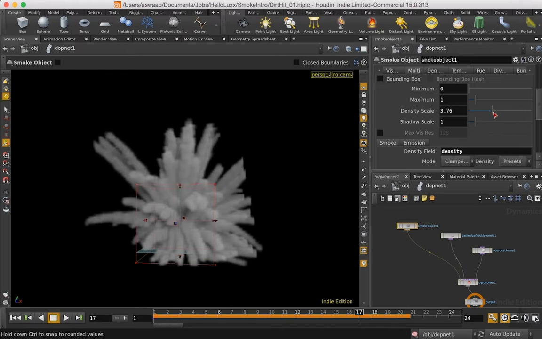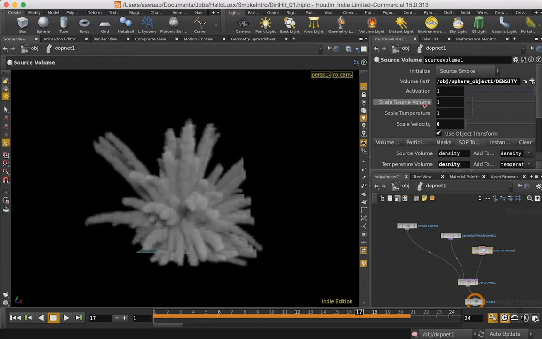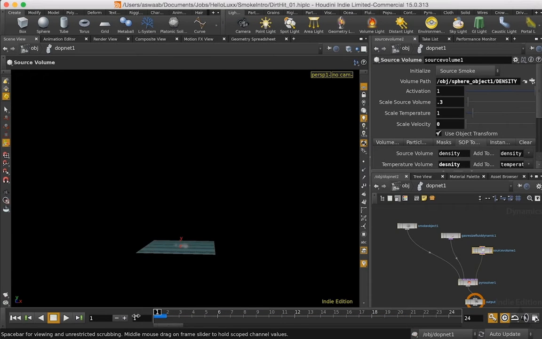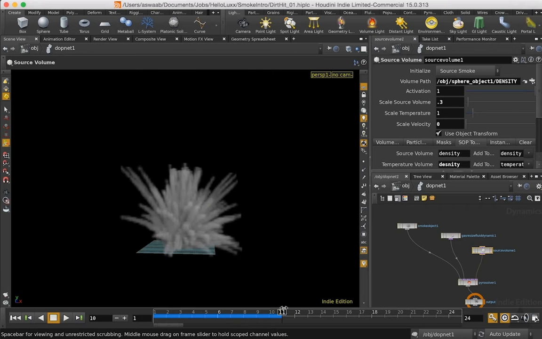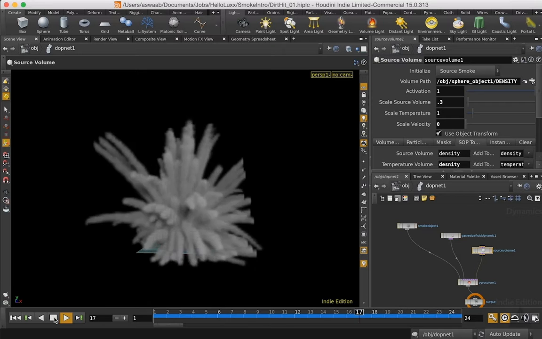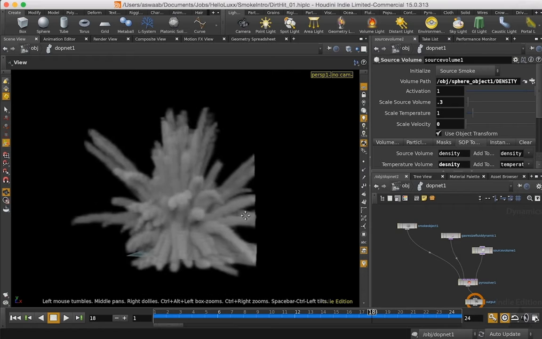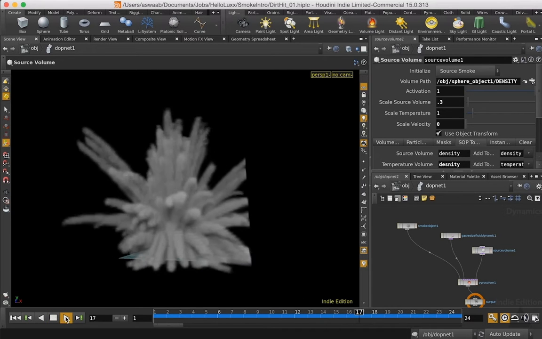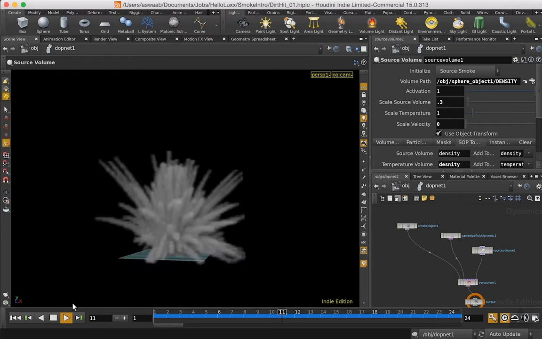And we can play around with the density scale, the shadow scale, as well as the amount that we are adding into density every frame here. So even without adding in any velocity, we're still looking at something that looks like a pretty decent dirt hit.